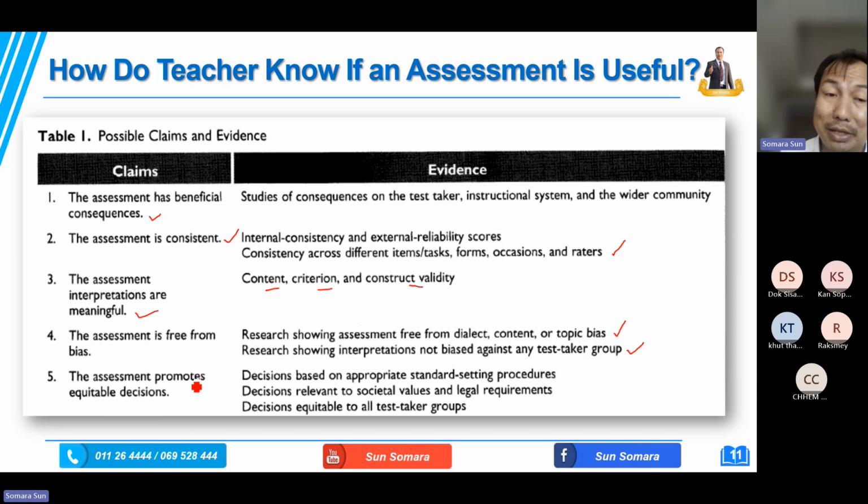Whether this is about reliability here, you can see the ones who just passed the test, whether they are really capable or qualified for that. The decision is based on appropriate standard-setting procedures, relevant to societal values and legal requirements, and equitable to all test taker groups. This is the thing.